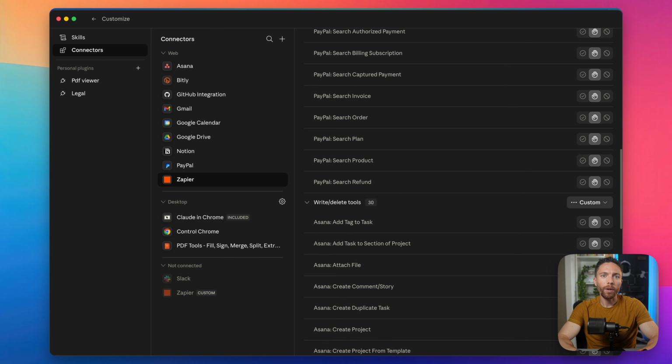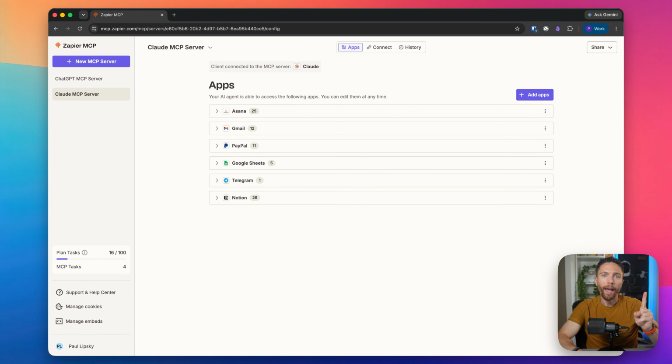So now if I turn off the official Gmail connector and ask Claude Cowork to send an email for me, it will automatically use the Zapier MCP and send that email for me. Once you've connected one app, adding more is easy. Just go back to your MCP server and click on Add Tool.